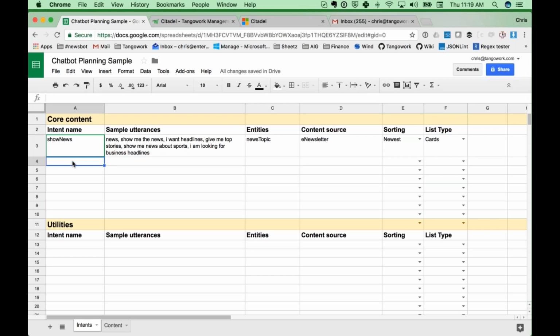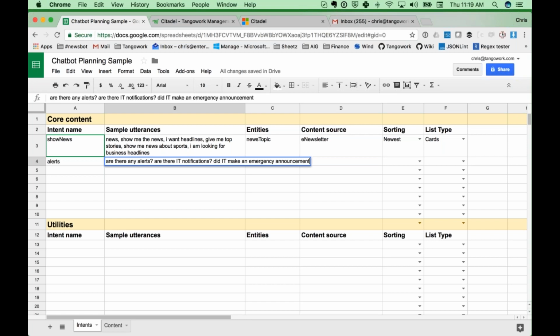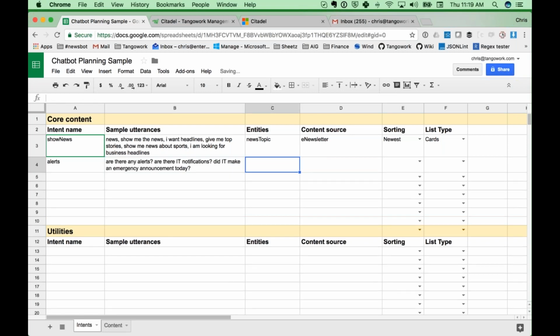So for your internal news bot, you might also have alerts. And how would you ask for that? Are there any alerts? Are there IT notifications? This would all depend on your domain, right? Did IT make an emergency announcement today? All right. And our entity here would be alert topic.